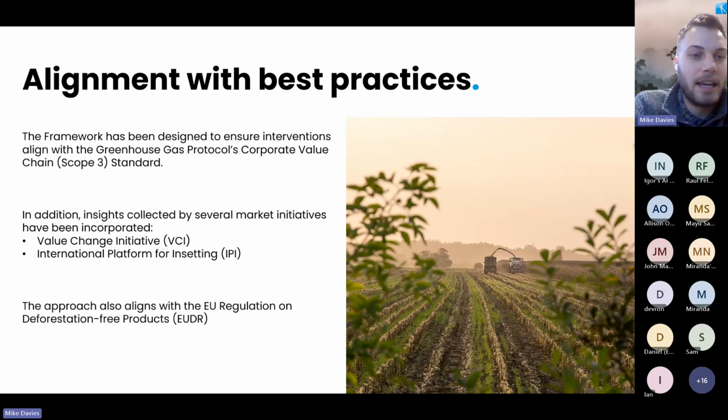So that includes the Value Change Initiative and International Platform for Insetting, as a few. Where possible, we've also tried to align the insetting framework against existing or upcoming legislation and requirements. A good example of that is the EUDR, around when there can be deforestation within that value chain. By doing this, we wanted to make the standard itself tick as many regulations as possible, so that it delivers as much value as possible to those that are applying it.